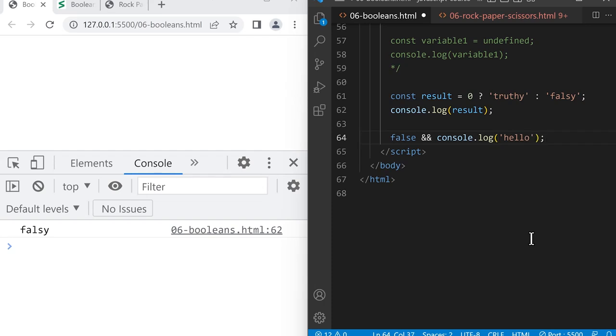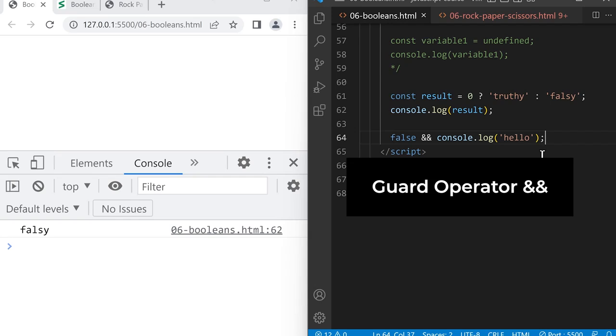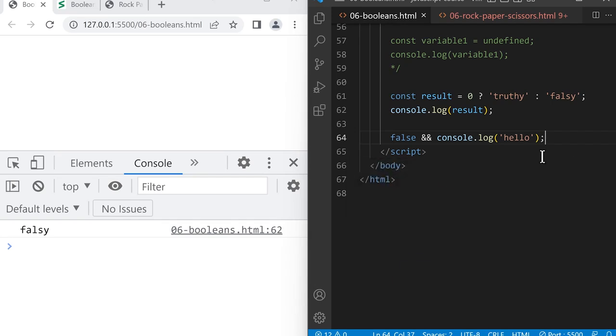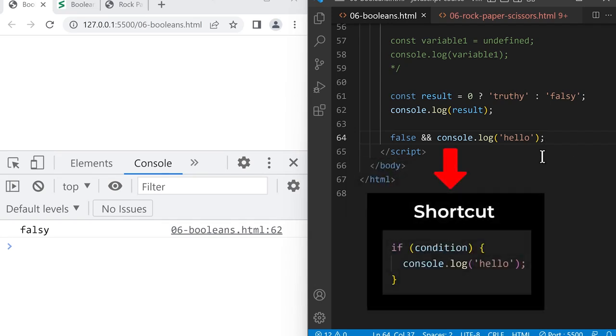If we save, the left side is falsy, so the AND operator stops early, or short circuits, and it doesn't even run the code on the right. So as you can see, we can use the value on the left to block or guard the code on the right. So when we use the AND operator like this, we call it the guard operator. This is sort of like a shortcut for an if statement like this.